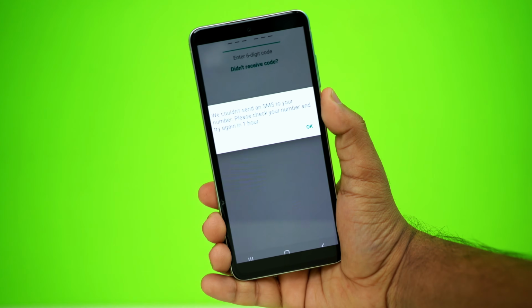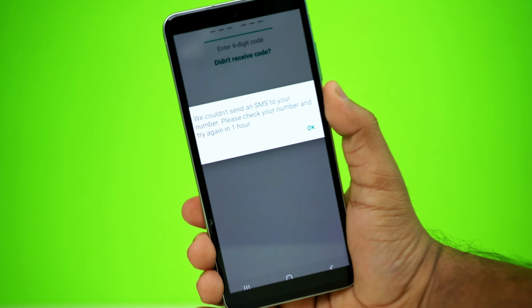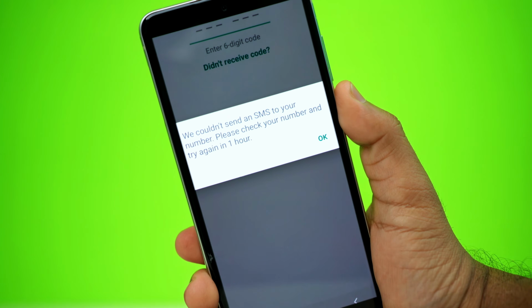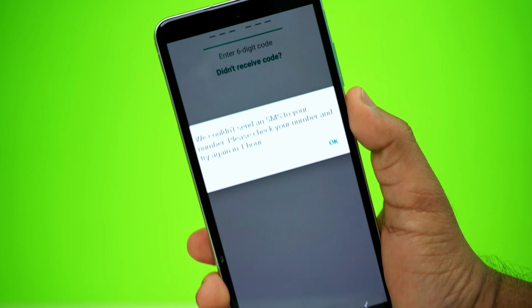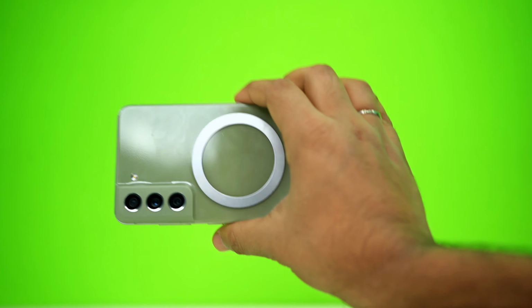Facing the "couldn't send" error on your WhatsApp status? Don't worry, it's usually just a network issue or an app settings glitch, and it's easy to fix. In this video, I'll show you how to solve it step by step on your Android phone.